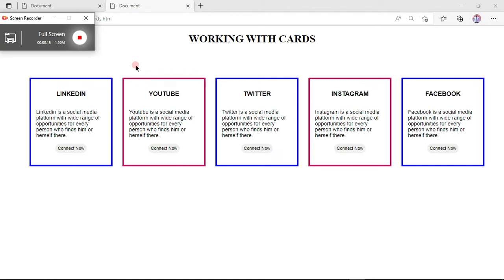So today we are going to work with cards, basically about social media links. You have a way of presenting your social media links or even icons on your website, but you would want to tweak it a little bit, to style it in a different way.